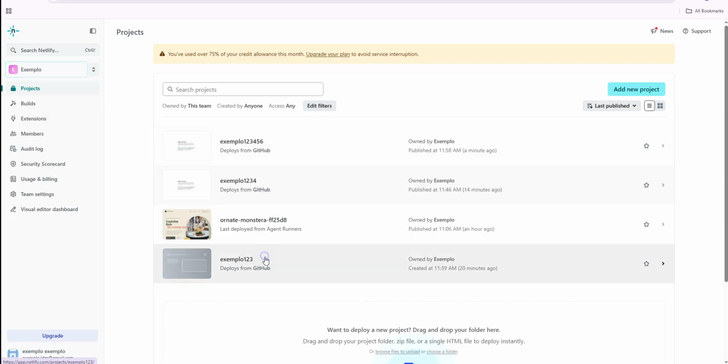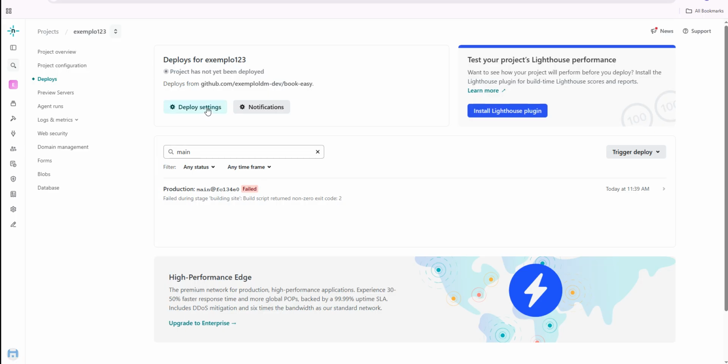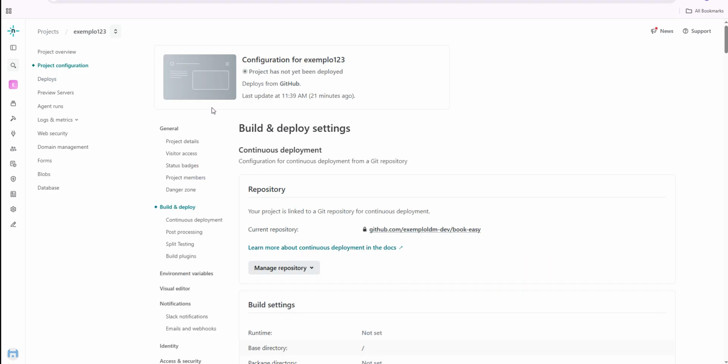Next, open your site in the Netlify dashboard and click Site Configuration. Then select Build and Deploy to review your deployment settings. If your repository is connected, continuous deployment is already supported for your site.